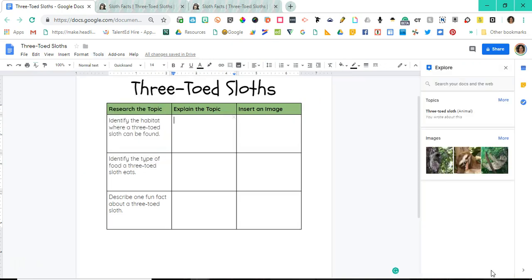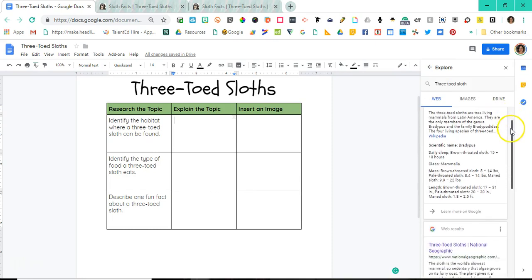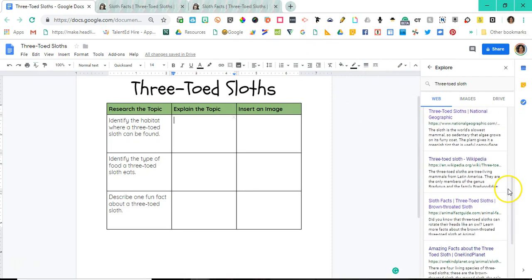So you're going to click on the Explore tool. As you notice, it is already reading my document and giving me some suggestions. So I'm going to go ahead and click on the information, and as you notice, it read my document. So I'm going to research the topic, identify the habitat where a three-toed sloth can be found. So as you notice, some websites are located at the bottom.